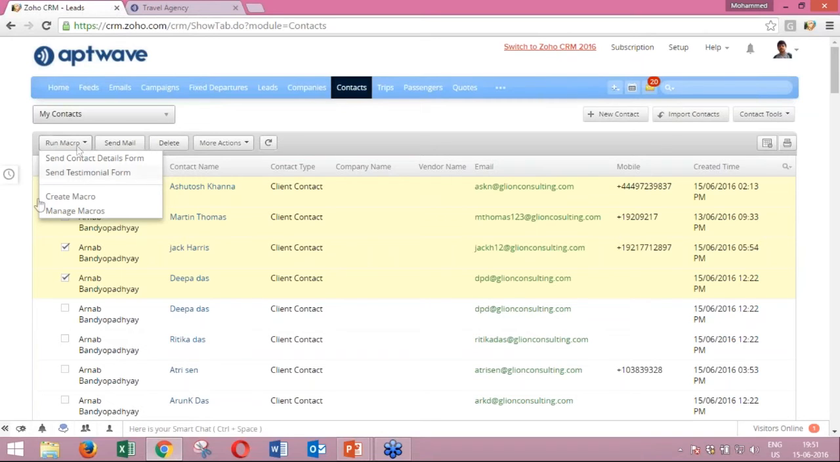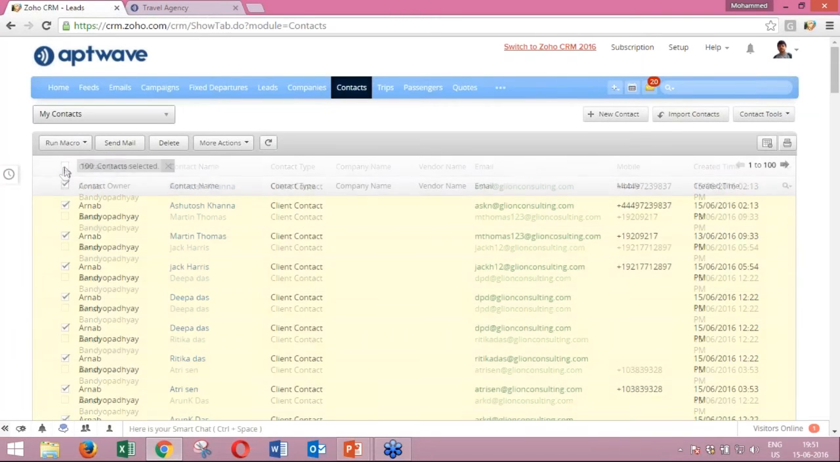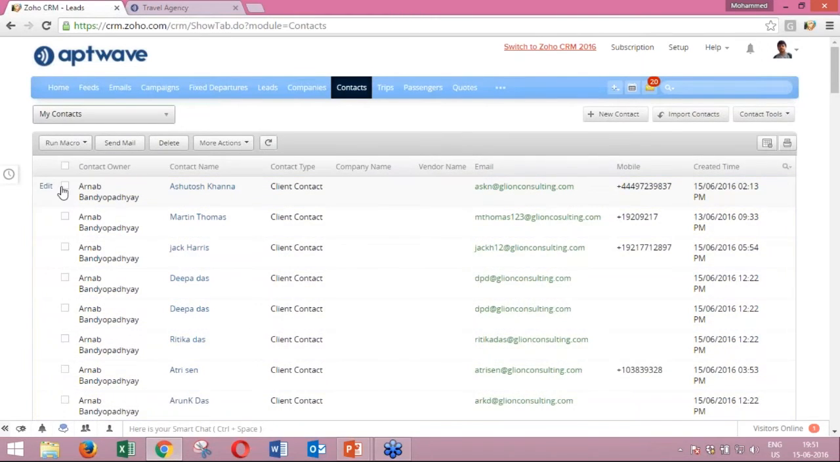Imagine a situation where you have a contact list of 500 people and you'd like to update all the contacts. All you can do is select all of them, run the macro, and that's it. It's going to go to all the relevant people individually. They can see the request and they can update it. I'm going to demonstrate that to you right now. Let's say I'm not going to send to all of them. I'm going to send one email only for simplicity.